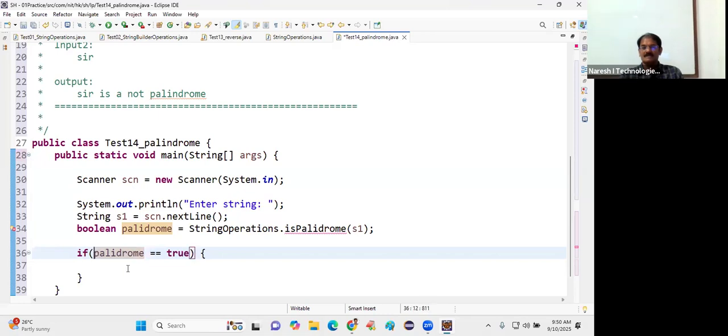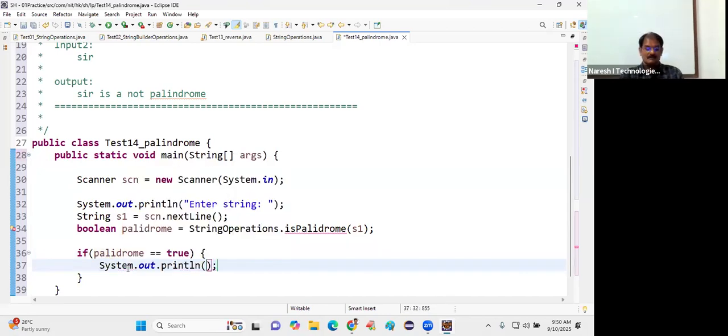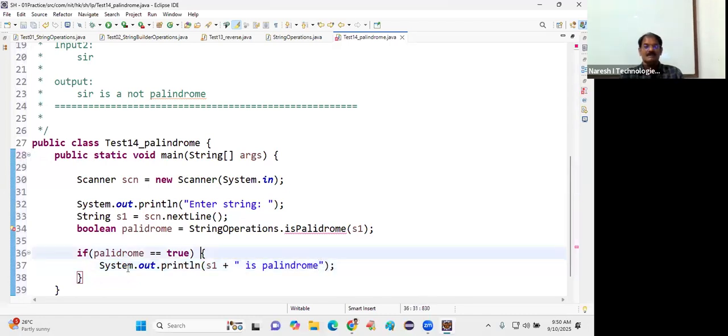Many developers and trainers are writing a boolean variable and comparing its value with true, and writing System.out.println, double quotes, s1 plus "is a palindrome". So is it the right approach or wrong approach? Wrong. If palindrome is a boolean, it itself is telling. Then why are people writing equal to true? Because of talent. Look here, everyone.